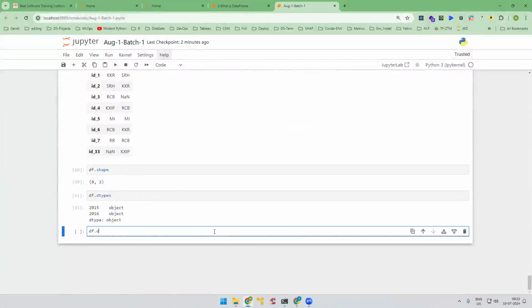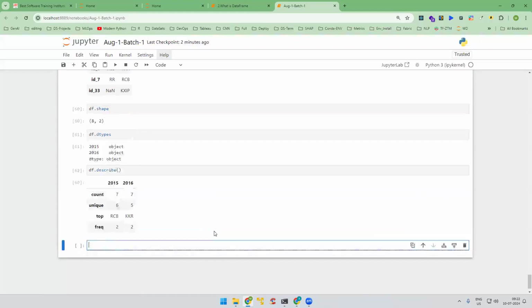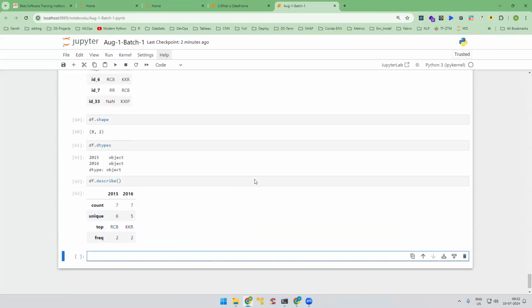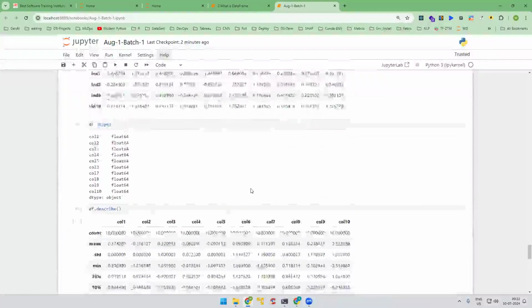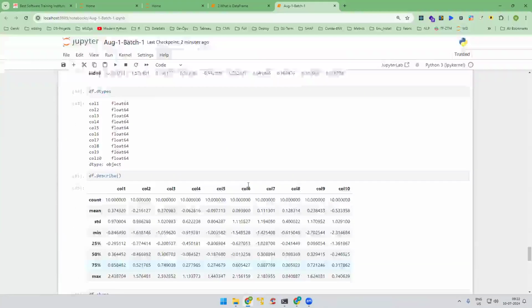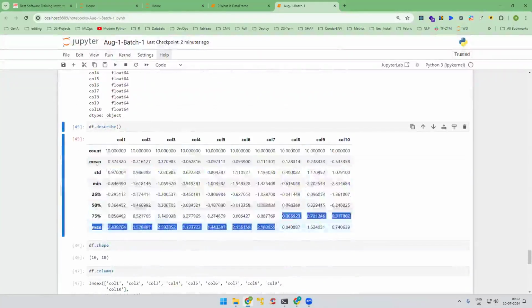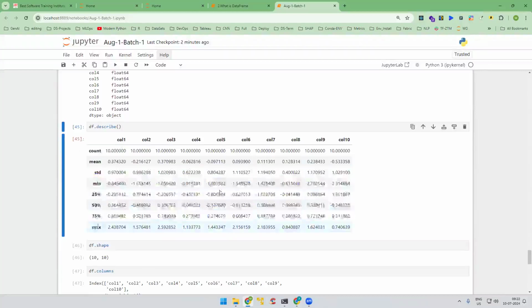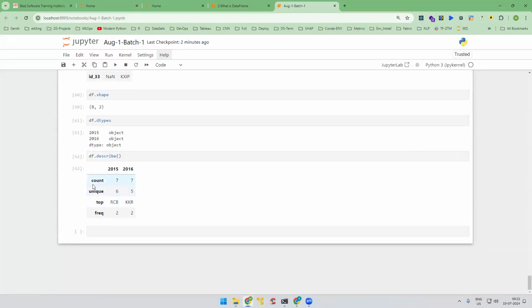df.describe will give us statistical information. So here in this case, it's a set of strings. It is not going to match the way we got for numerical data. For numerical data, the set of statistics is going to be different, whereas for categorical, that is string related, it's going to be different.